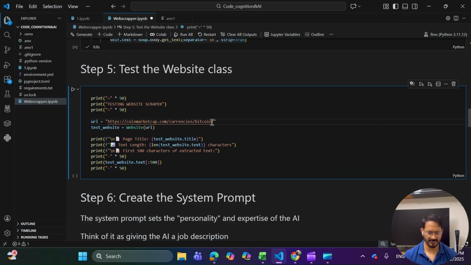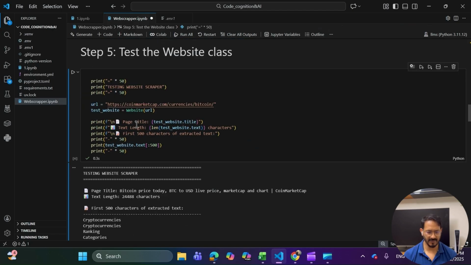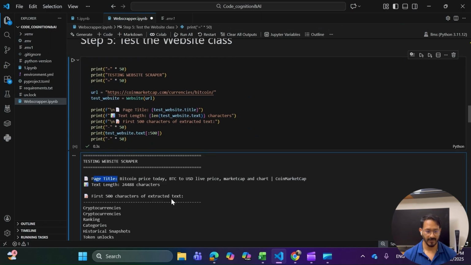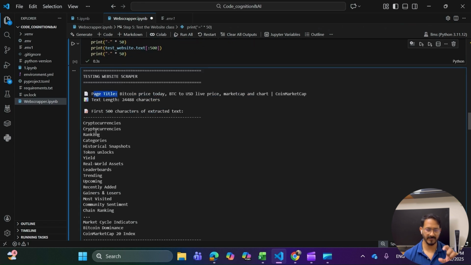Okay, let's just keep it like that. Although we can type in the historical data straightforward, let's see what it gives. I am also printing the text numbers and all these things. You can see page title, Bitcoin price today, BTC, and all those things with CoinMarketCap. So our thing is working, right? And I'm also showing how many text characters, or the length, has been extracted for us.